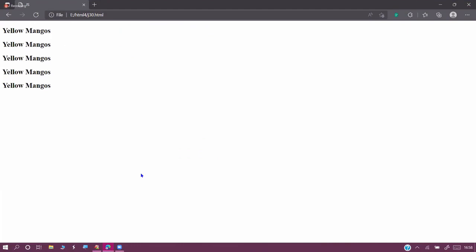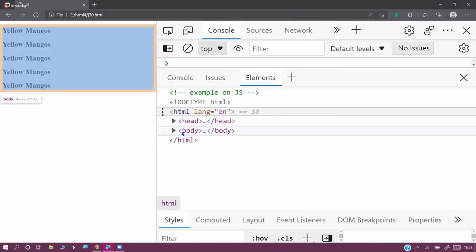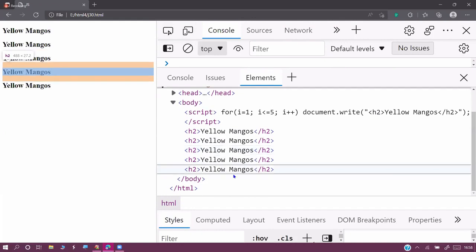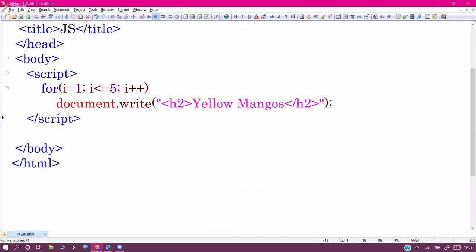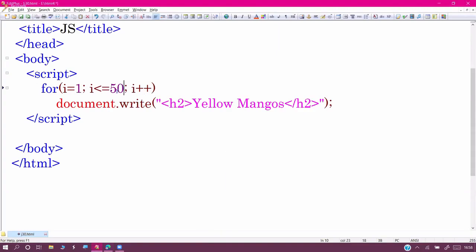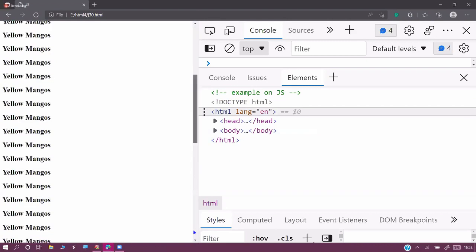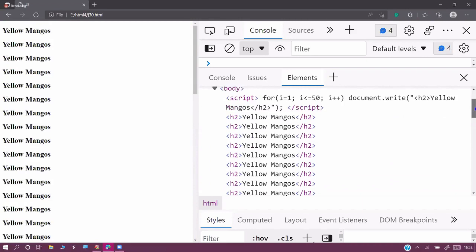Really, sir? We can check with the inspect option, and here we can display that clearly. A body tag, observe: 5 h2 tags are available, but in our source code they are not, and internally the loop is building all the statements. Suppose I write 50 here, then 50 h2 tags come. See that one. Get the output ready, and at the same time expand this body tag. Observe.